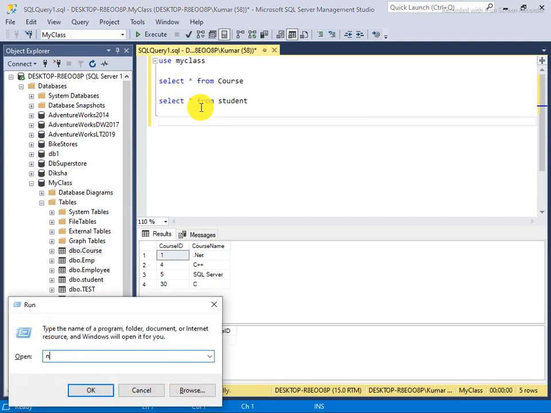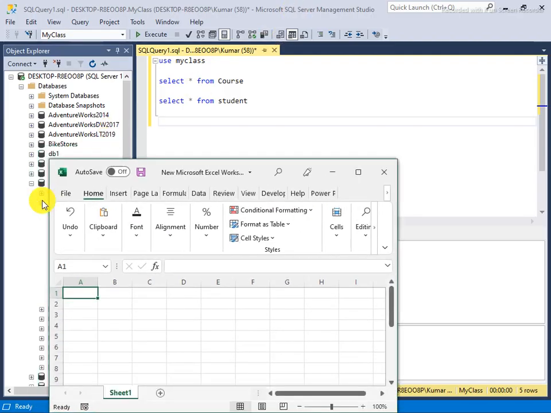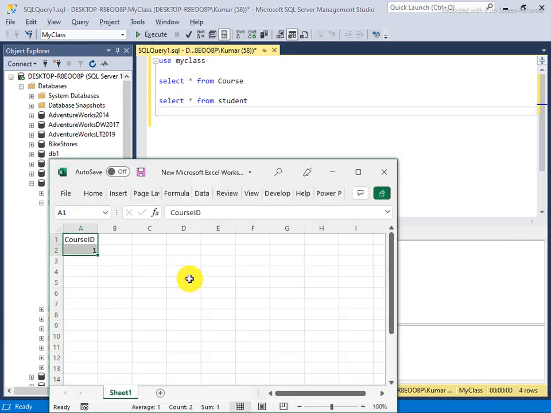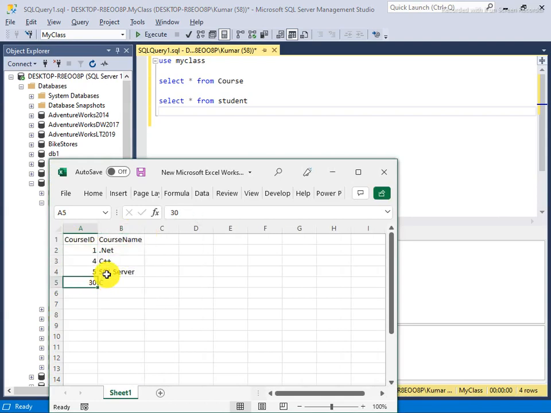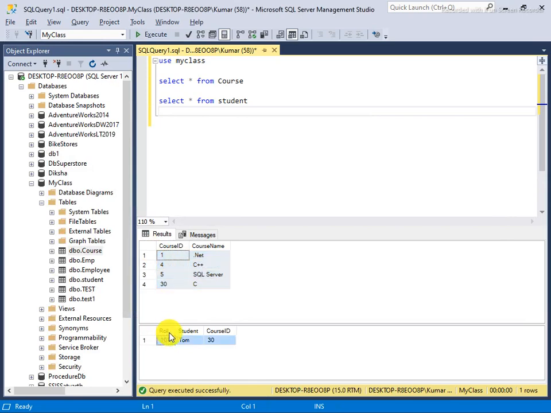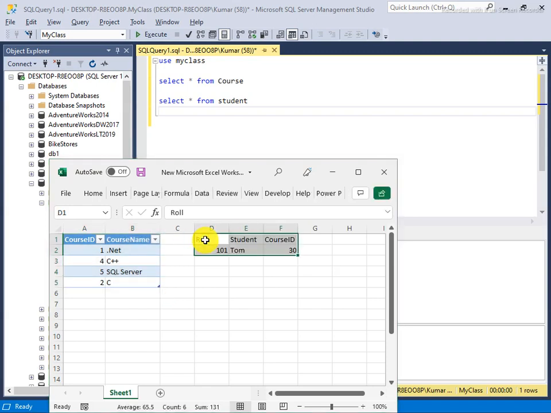Before going ahead, I will use my Excel file, which I will use again and again. I copy with header and paste here, which is the course table. This is my course table, and this is my student table.